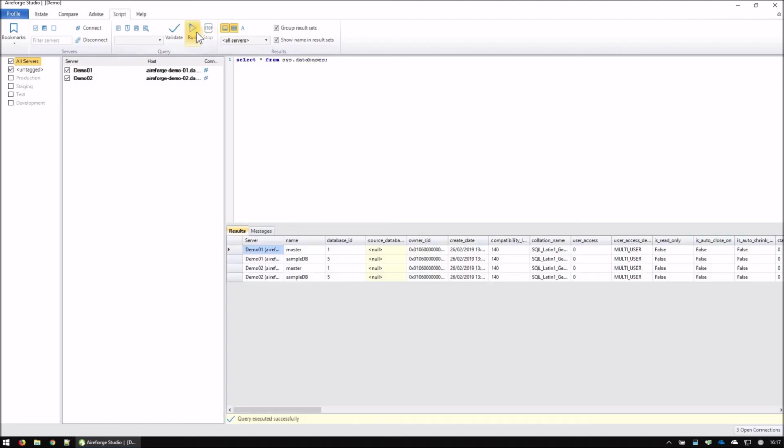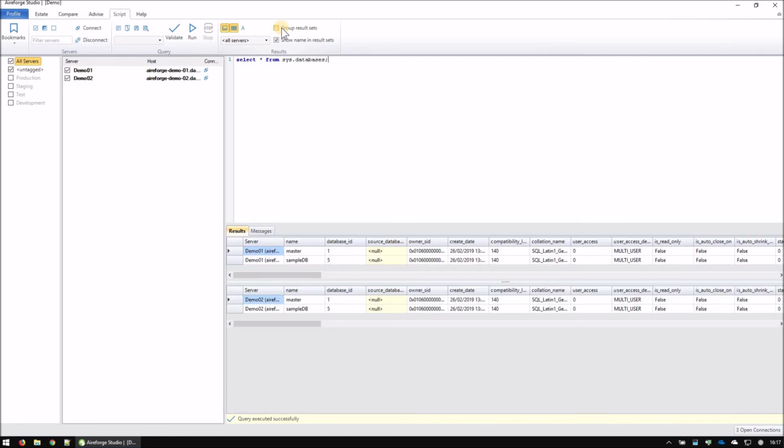Like Management Studio, you can control whether the results are shown as text or tables, but there are additional options to control whether the results from each server are combined or not.